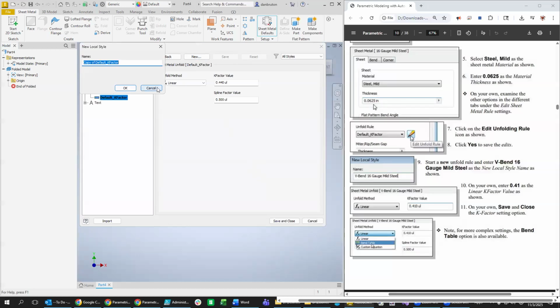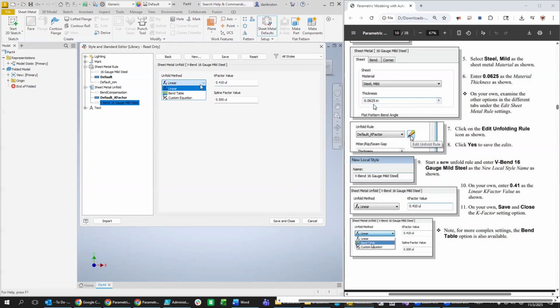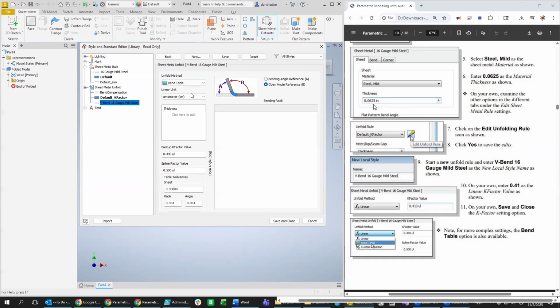So new. We're going to call this V bend and 16 gauge mild steel. You'll see that the value is going to be different. So it's going to be 0.1 instead. I'm sorry, 0.41. 0.41 right there. And instead of linear, we're going to do a bend table instead.